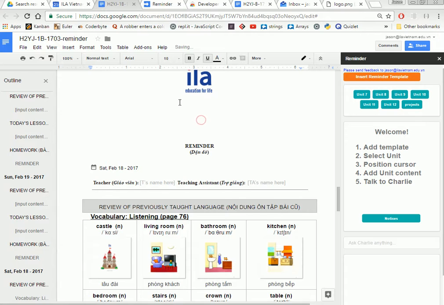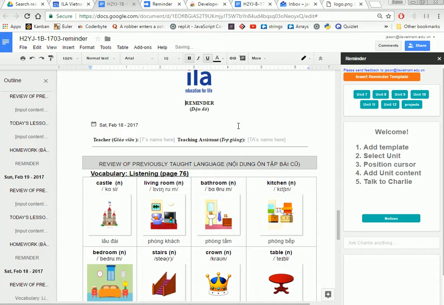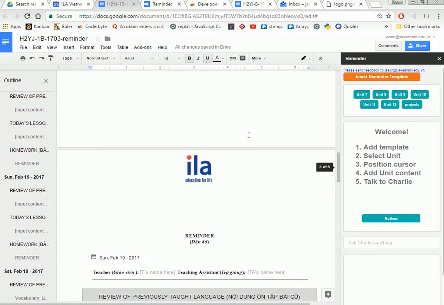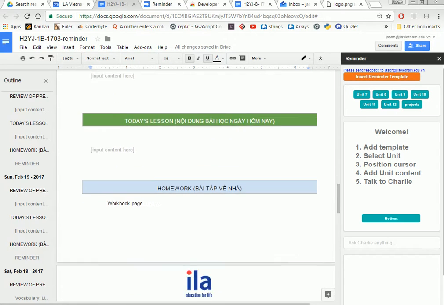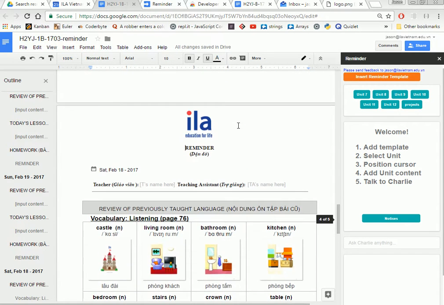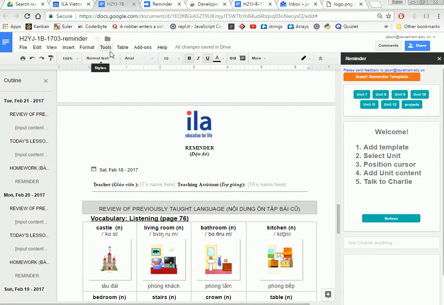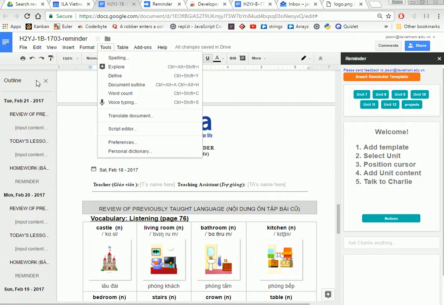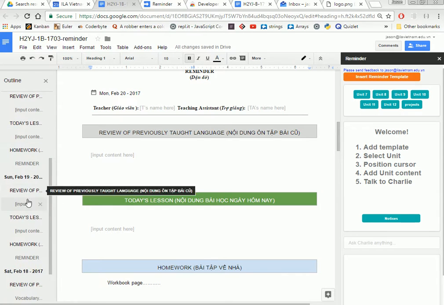This is important when parents contact you and require a copy of the reminder. It's also worth noting that as you add items to the top, the formatting lower down may change. So occasionally you should go through and make sure that the formatting still looks acceptable. Again, the outline or the table of contents is on the left hand side here, Tools, Document Outline, and then you're able to jump to different lessons' reminders by using the dates.